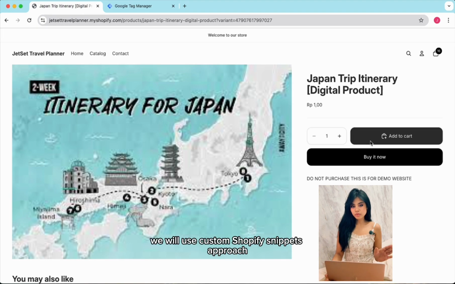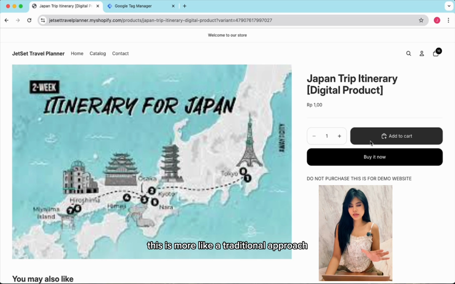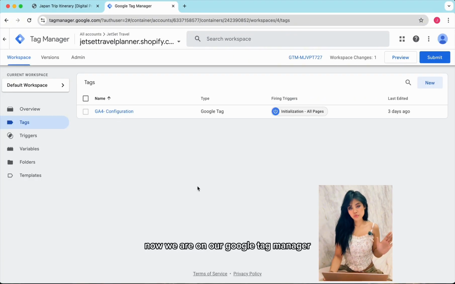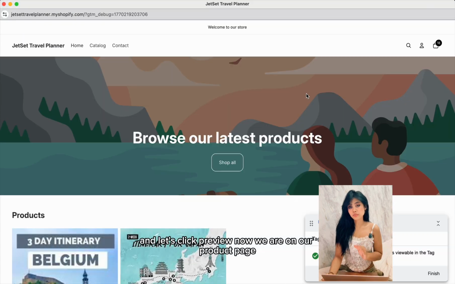And in this tutorial, we will use the custom Shopify snippets approach. This is more like a traditional approach compared to the Shopify customer event pixel. So now let's jump to our Google Tag Manager. Now we are on our Google Tag Manager and let's click Preview.